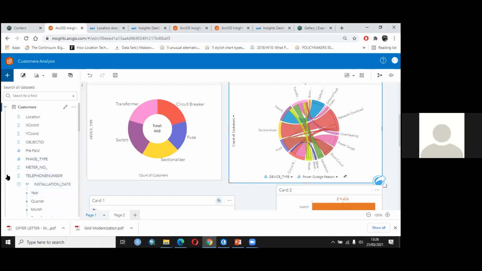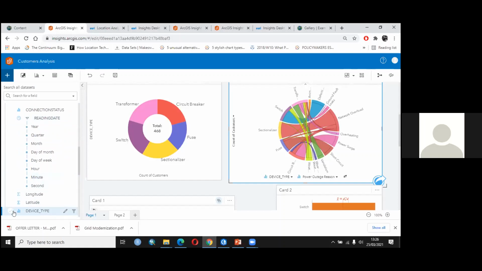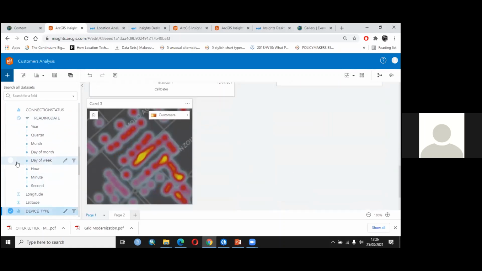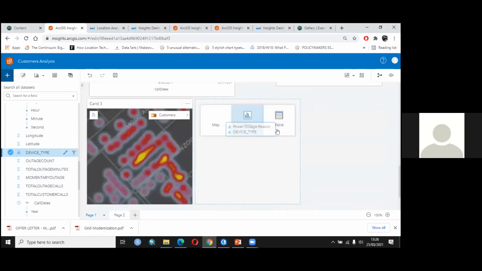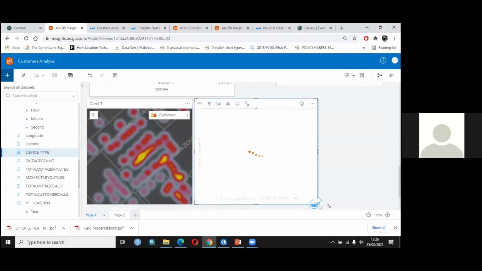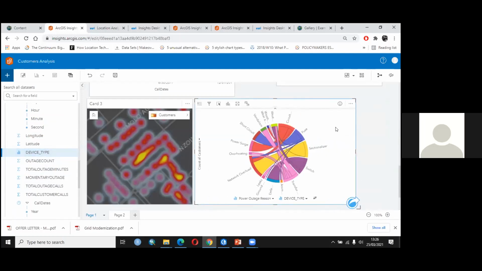So I'll also come here and pick the type of device, because that's where I've hosted information on whether it's a transformer or whether it's a switch. As soon as you click that and drag, the platform is smart enough to ask you what you want to create. So if I drop it on a code diagram, it's able to show me how the different network failures are linked to the specific device.